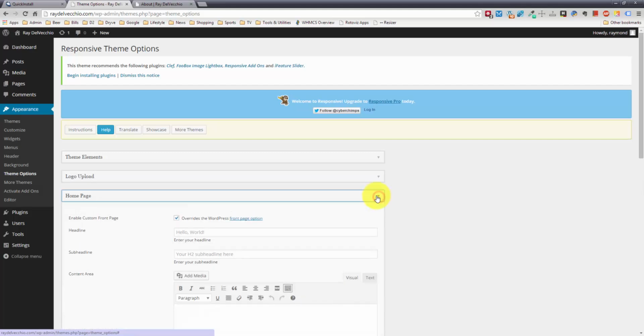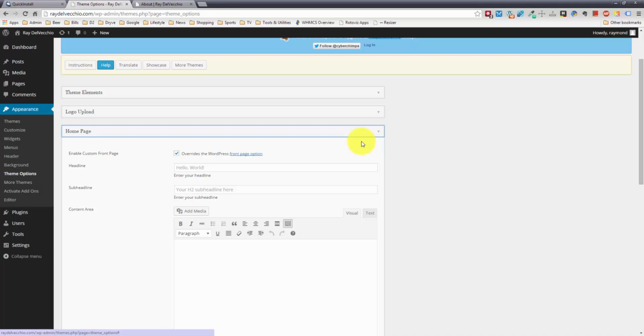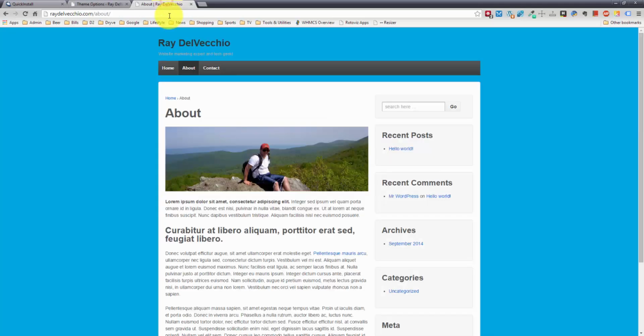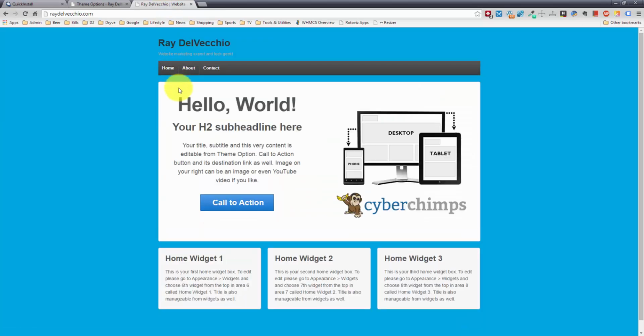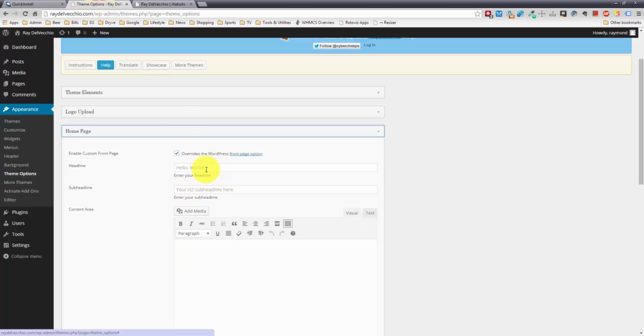Now here is where you update the home page. They have a specific option here to customize the home page. And this is what I was just talking about with the setting on the last page. It overrides the WordPress front page option. So we don't even need to worry about that on the customize menu. We need to look at it here on the theme options. So you'll see if we go back to the home page, we have our hello world and H2 subheadline, and that's what we edit right here.